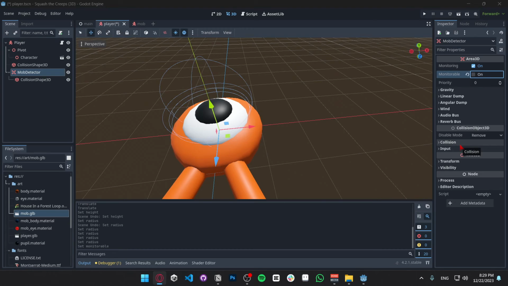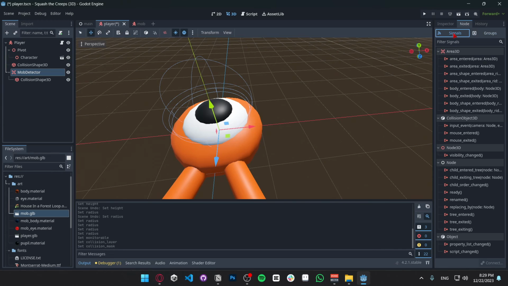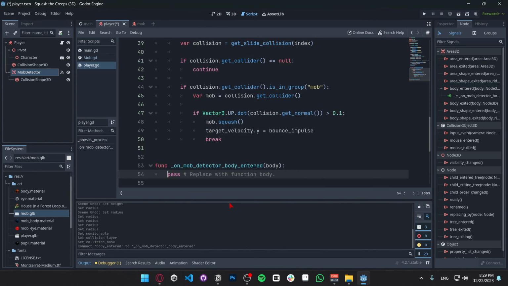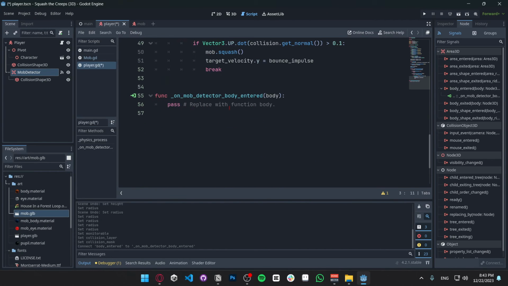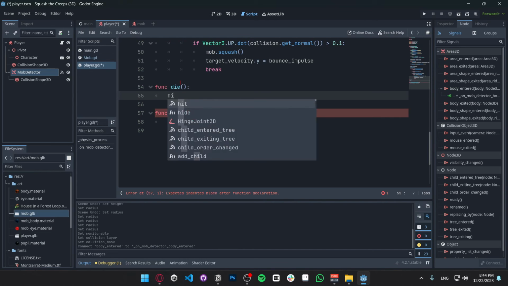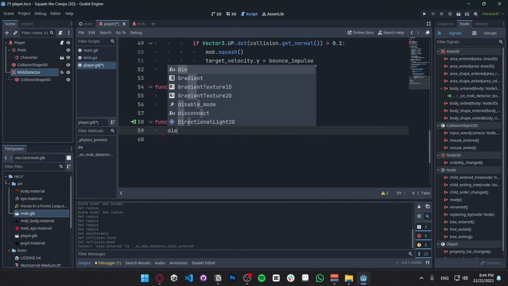In our collision, we are going to disable its layer of player and we are going to change its mask to just enemies. Let's now connect the body_entered signal that all Area3D nodes give us to our player. Code-wise, we are going to do two things. Emit a signal we'll later use to end the game and destroy the player. We can wrap this operation in a die function that helps us put a descriptive label on the code.